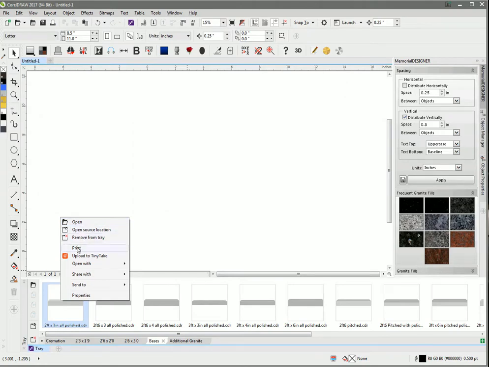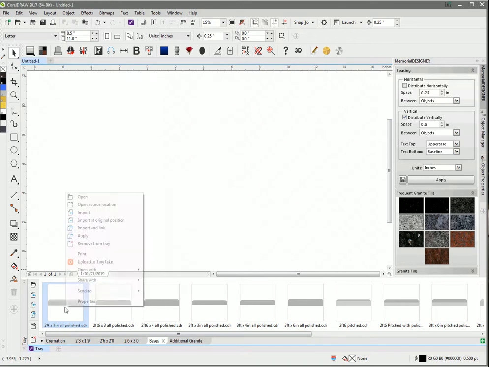Sometimes you don't have the option to import at original position. Here there should be about 4 or 5 more menu entries. When that happens, it's a very simple fix. It's a known feature of Corel at the moment, or bug in Corel. If you open up a new window and close that window down and don't save it, then when I right click, I will now get the option to import at original position.